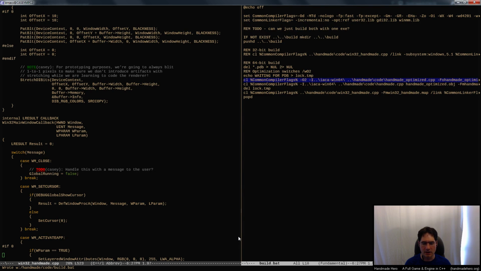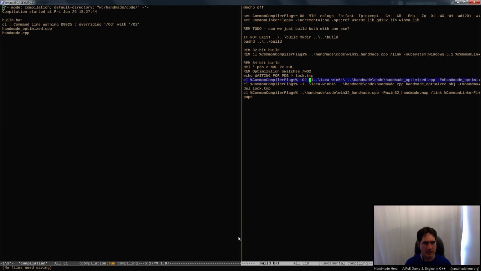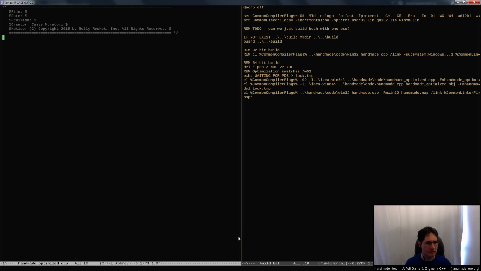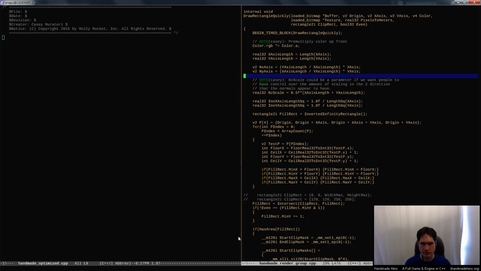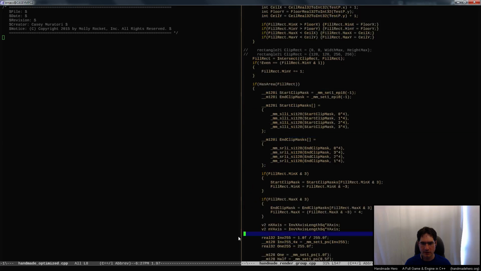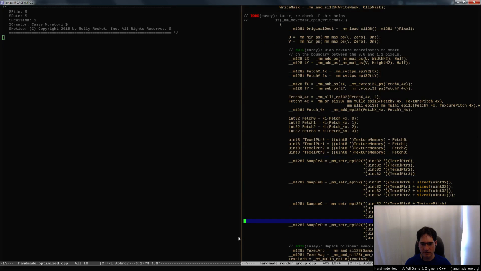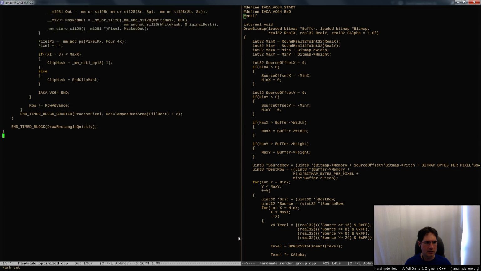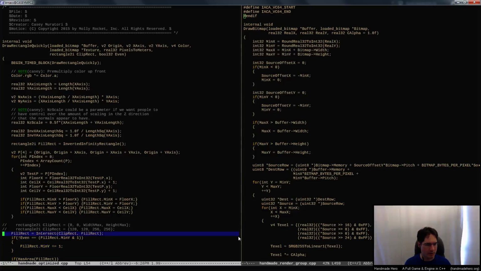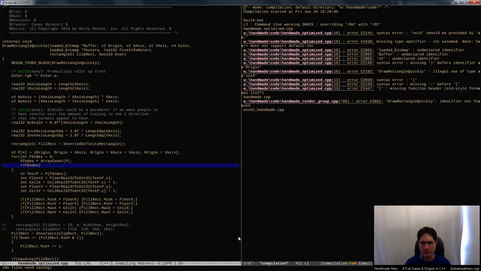So let's see if that does anything for us. /O2. And if I just make in here handmade_optimized.cpp, right? What happens there? Looks good. So let's go ahead and go into render group. And if we were to pull this draw rectangle quickly out here, let's see. There we go. Would that work? I don't actually know.